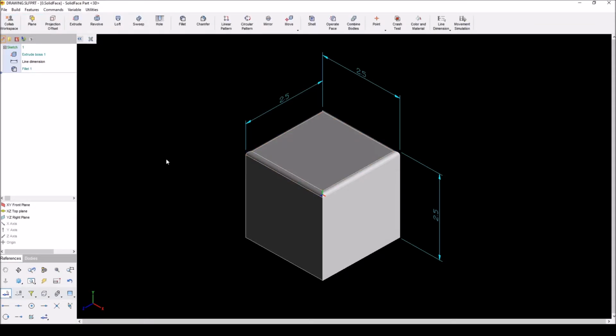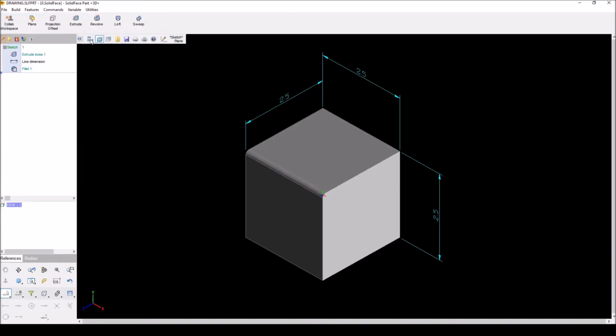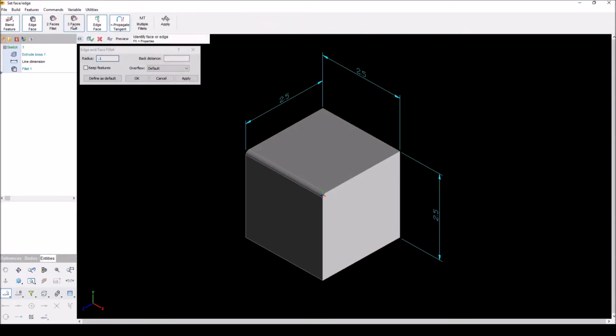fillet operation, what I could do is select just a single line. Like, let's say that line right there. I'll take off propagate tangent, hit apply, OK, and green check. And now I just have the one face as my fillet face. Pretty cool.